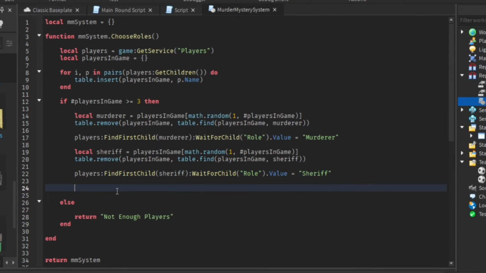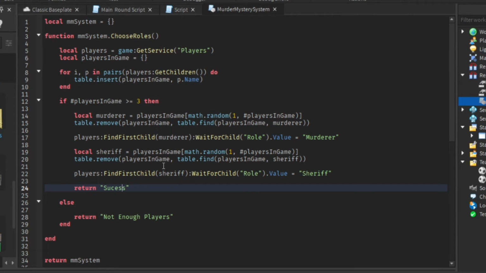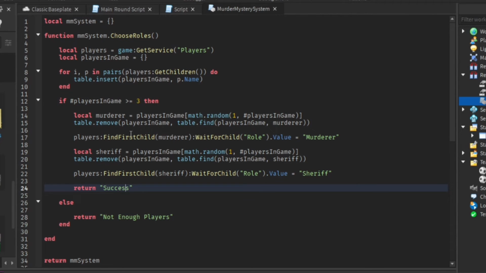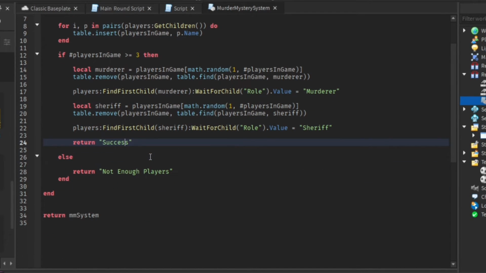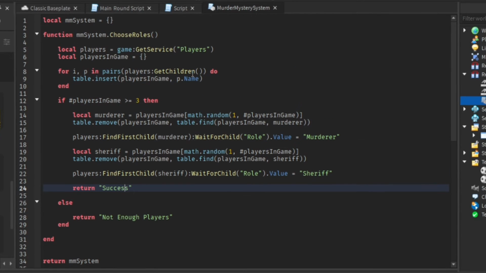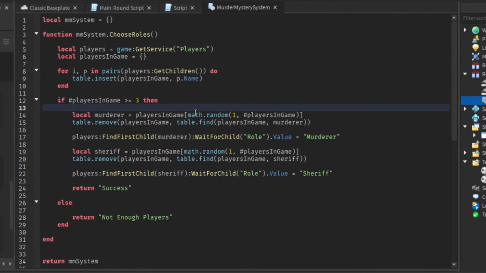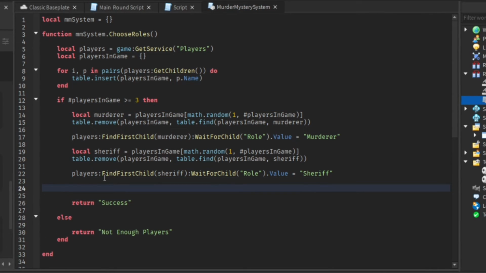I think we can just return success or something, not exactly necessary. Return success. Okay, we're done. We can also add stuff, like we also want to give the players their weapons, like the gun and the knife. But for now, let's leave it like that so we can work on something else. So now we gave the players the roles. All right, and one more thing: of course, we want to set everyone else as innocent too.